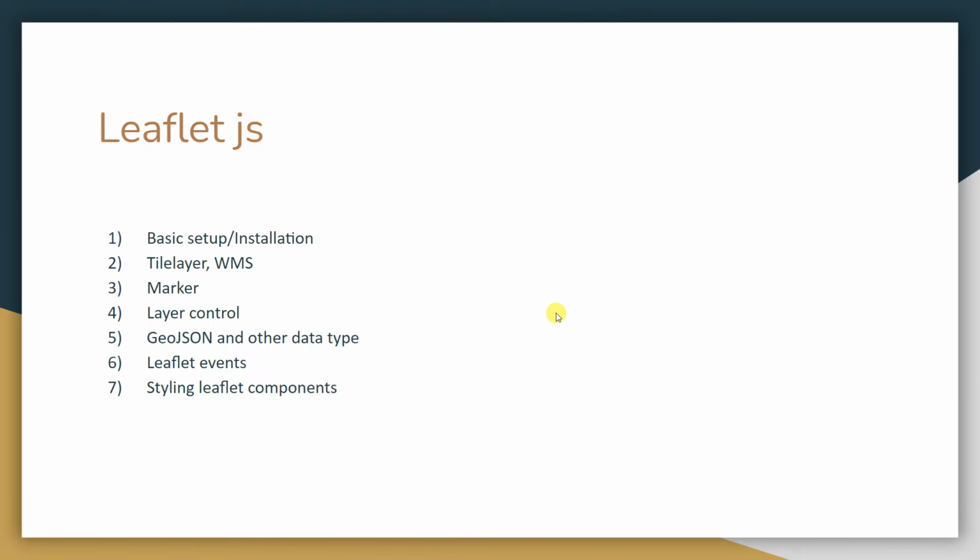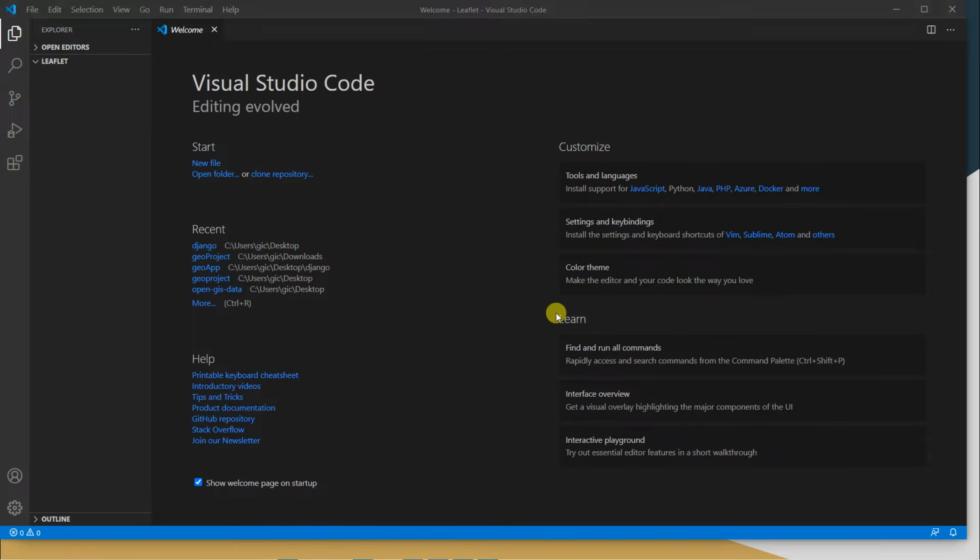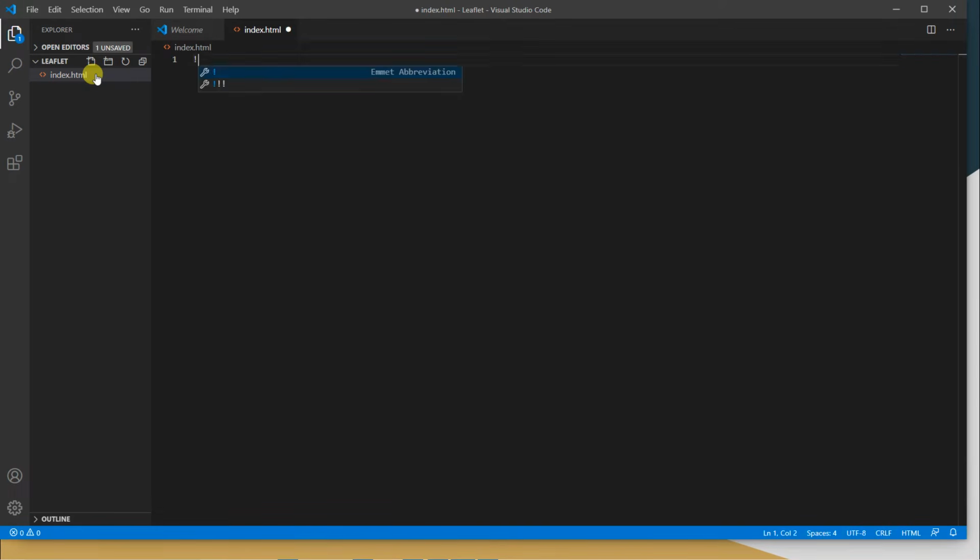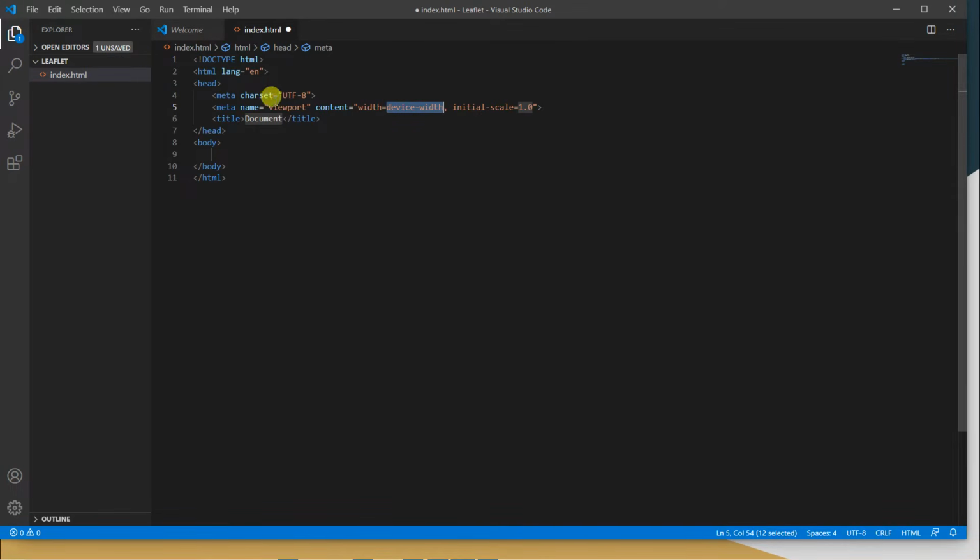So let's get started. For that, I open the Visual Studio Code editor. Here I'll create the index.html file, and then I'll create the default HTML file, and I'll save it as leaflet tutorial.